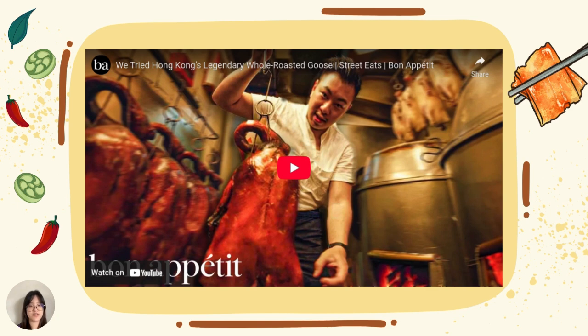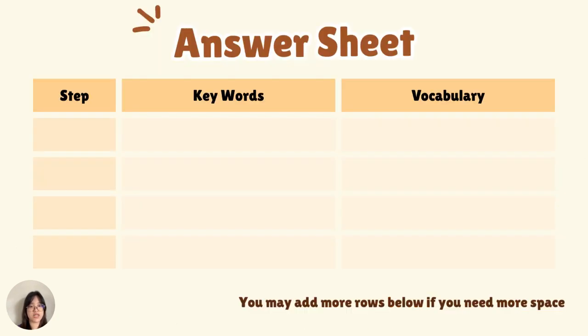After watching the video, the students can proceed to this answer sheet and fill in all the required steps, keywords, and vocabulary as identified in the previous video. They can add in more rows if they need more space.